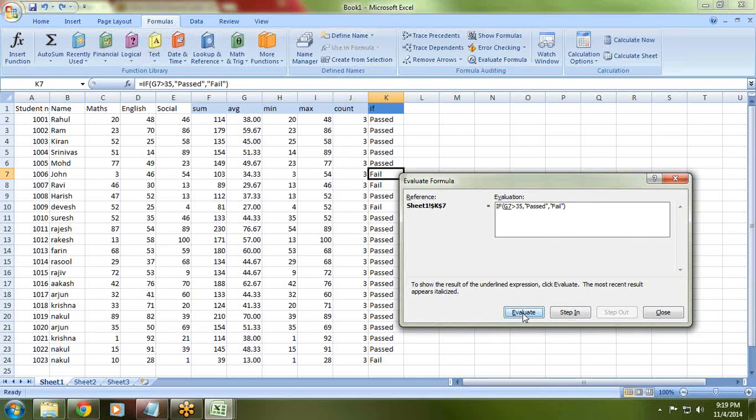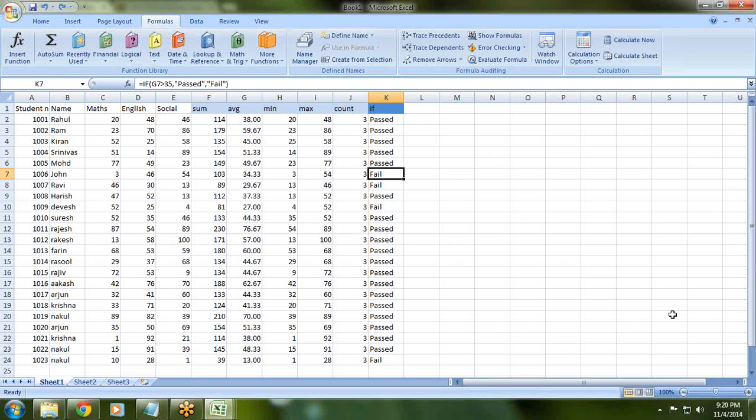So similarly, if we check this, evaluate. Is G7 greater than 35? 34.333. No, not greater than. Evaluate. False. So fail. This is what is called evaluation. This is a simple function, if. In case you write if, else if, else if, else if in a chain or loop, then how to check? So this evaluate will help you understand. This is a simple function, that's why you'll feel, oh, good. But if it is a complex function, it will help you. So that's about if.